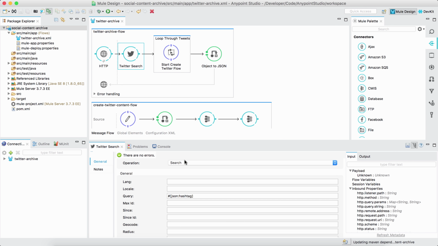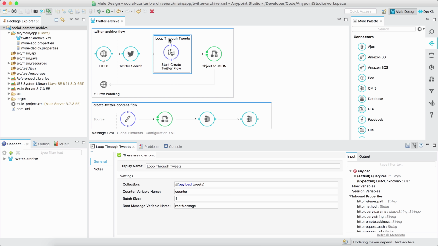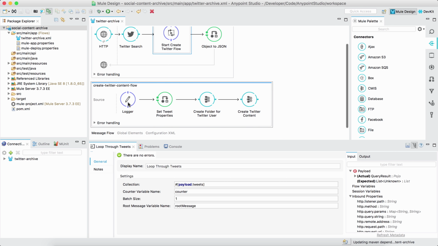HTTP call. Here we have a for loop, and essentially we're going to use the response that came back from Twitter, and we're particularly going to use the tweet array in the JSON response. This is going to allow us to loop through each of the individual tweets, and we're going to call the subflow that we've configured here a little bit lower.